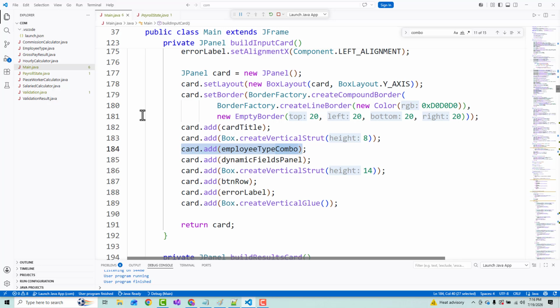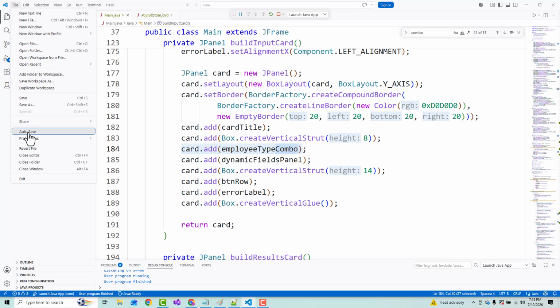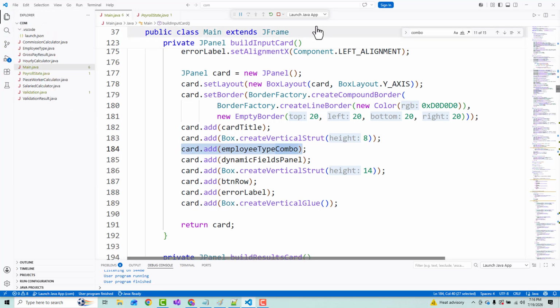Okay, we got a working program. So let's do a file, save. This was the last one that we had open.